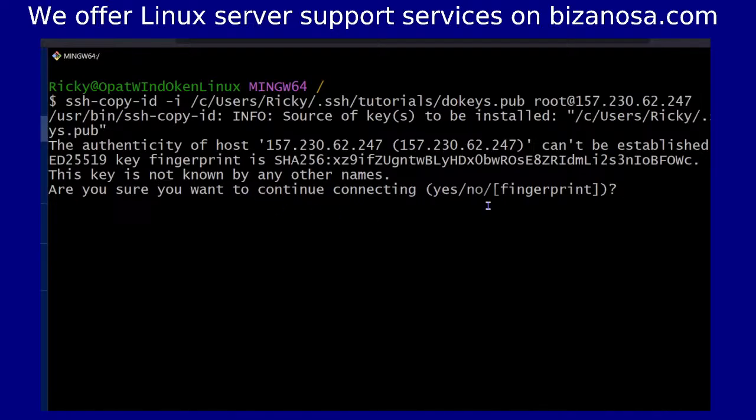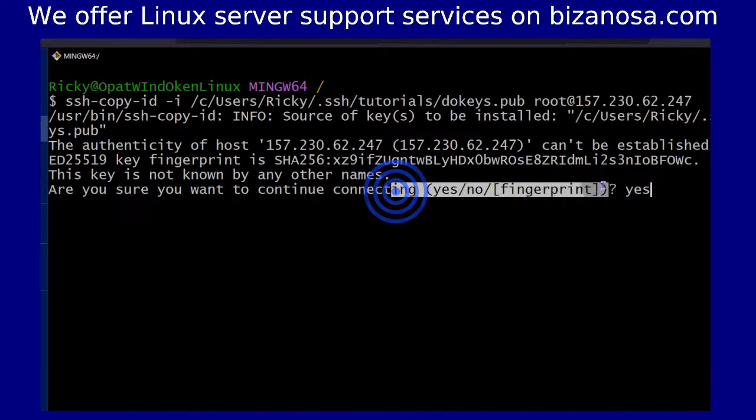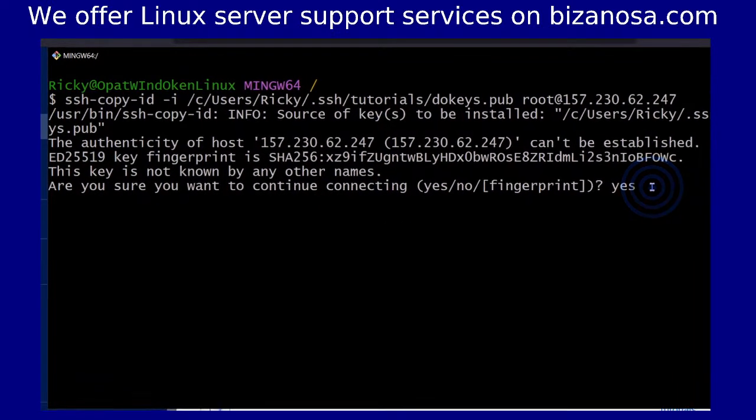Are you sure you want to continue connecting? So this is because this is the first time I'm actually connecting to the server. I have not connected to it, so that's why it's asking for the fingerprint. So when you see this, just type yes. If you've already logged into this server before, then you're not going to see this message. And that is a message about the fingerprint. So I'm going to enter.